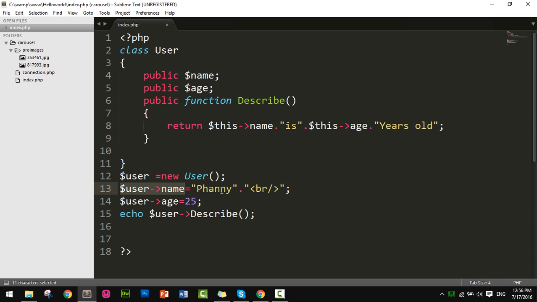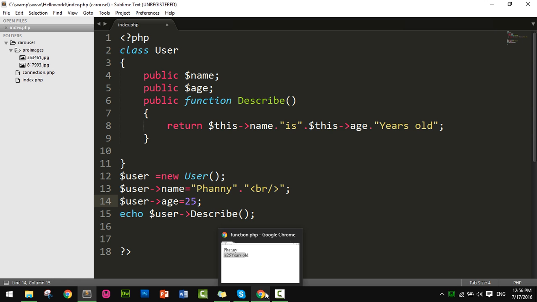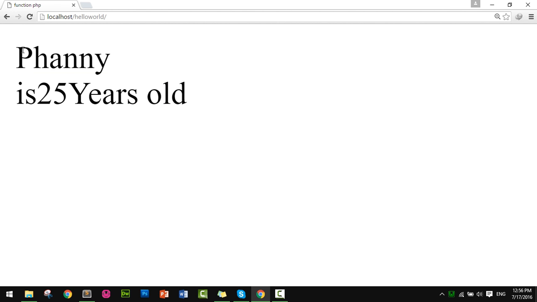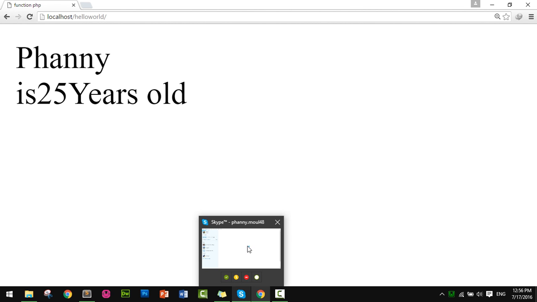The result should look something like this. In the next lesson I will explain constructor and destructor. Okay, see you next lesson.